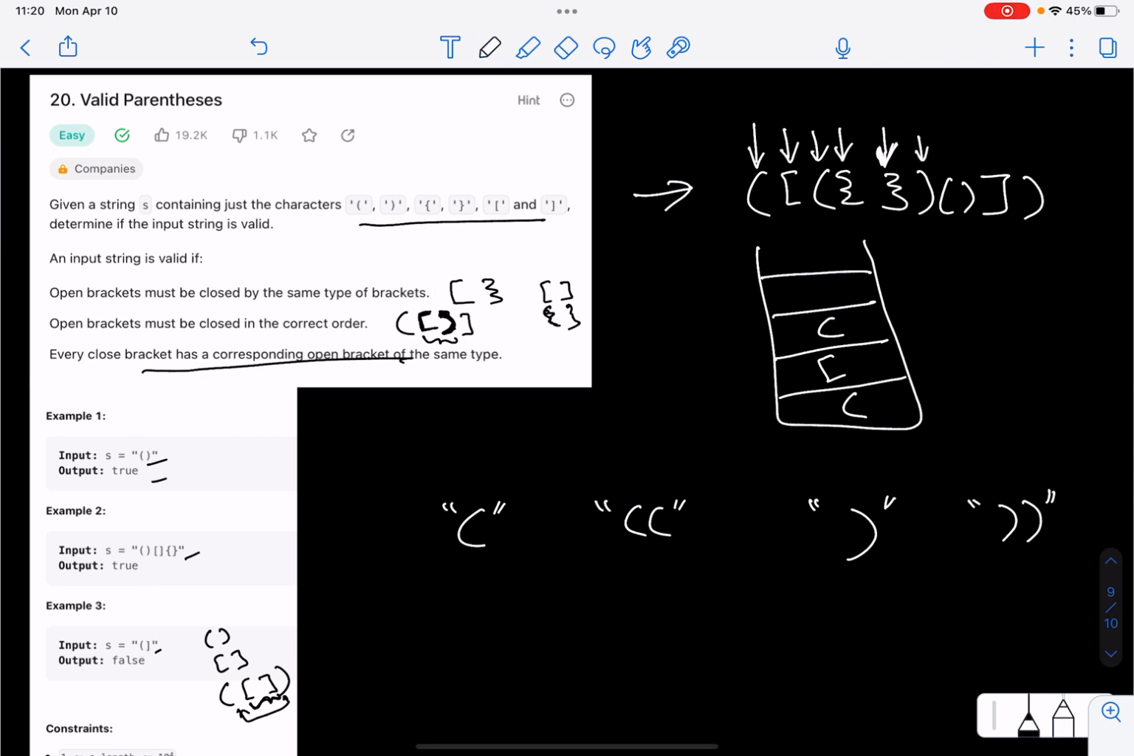Now we encounter another closing bracket. So the same thing, we check the top of the stack. It's the same, so we are good. We just pop this from the stack and we continue. Now we encounter an opening bracket. Okay, that's good to know. We keep track of it. We push it down the stack.